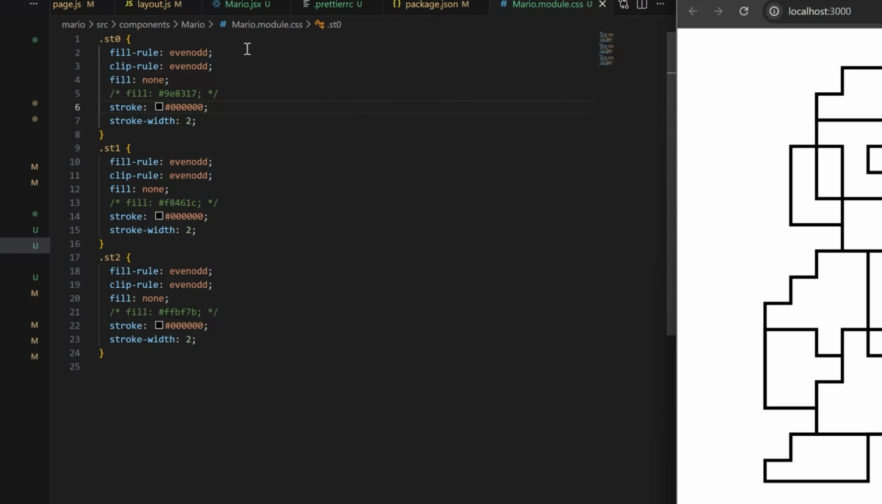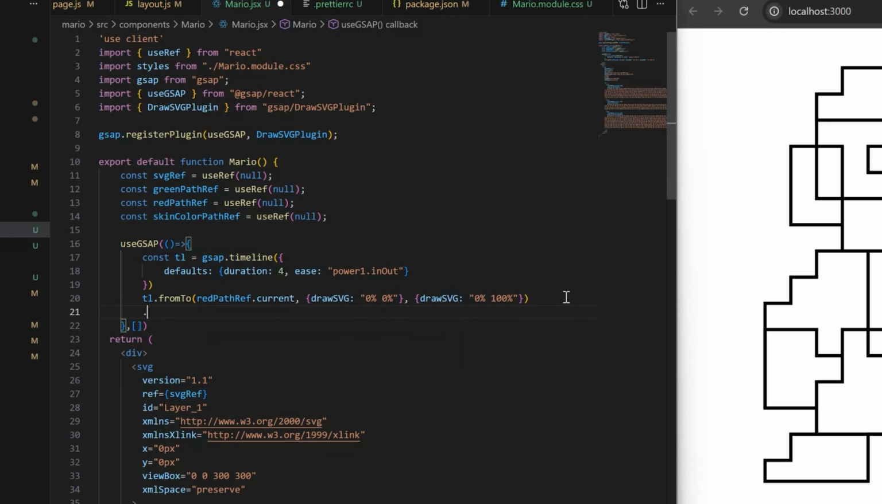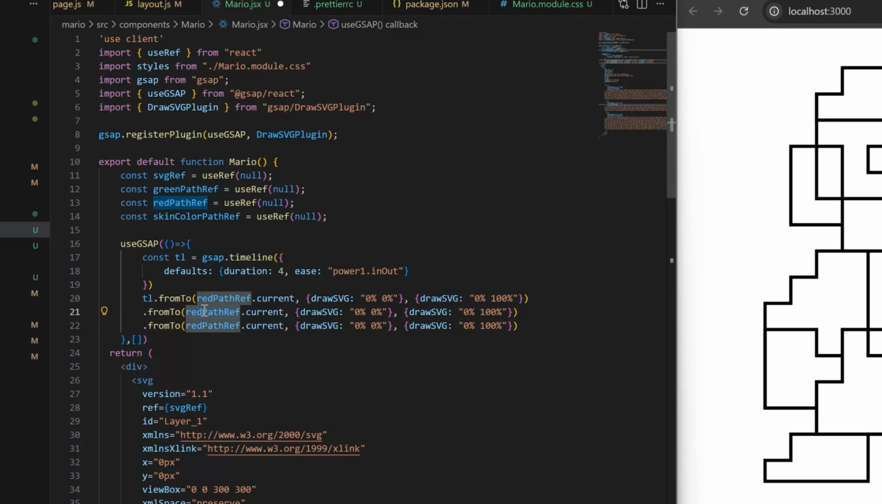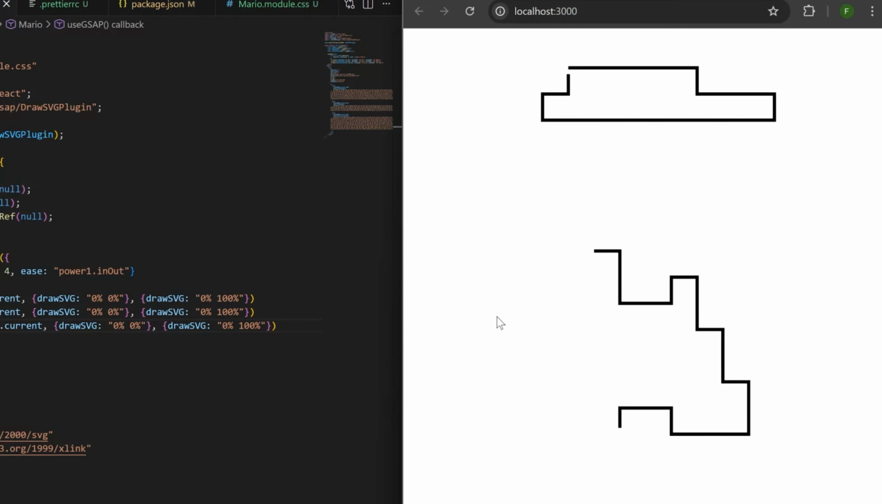Come back to our main component. Then duplicate the from_to tween 2 more times for the green and skin paths, updating the path references. Refresh the browser and you will see the paths are being drawn sequentially.